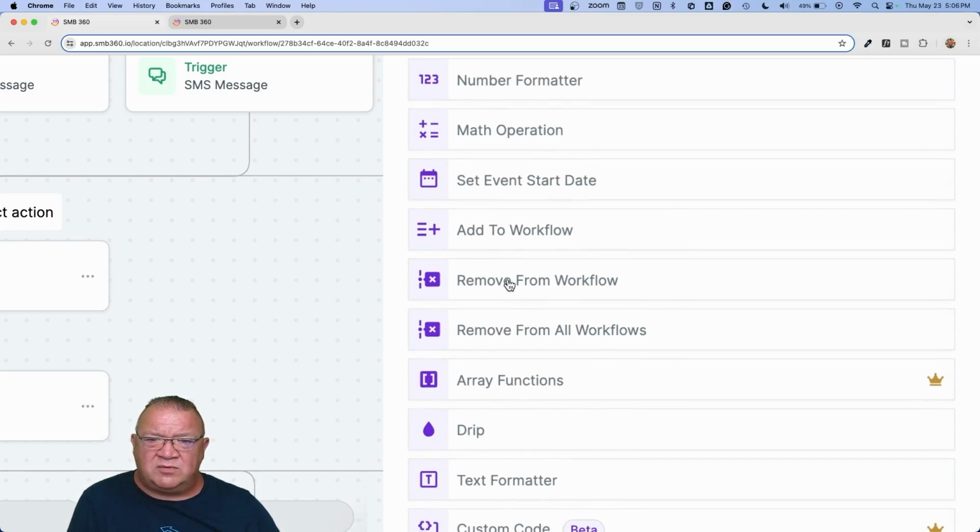This add to workflow, remove from workflow. These are some of the things I told you earlier in the video, where if you want to have one workflow call another workflow, you can actually add an add workflow step to it here. And we'll take a look at that, but that's pretty common. It's where you're going to add to a workflow, and then you can drop them inside of another workflow.